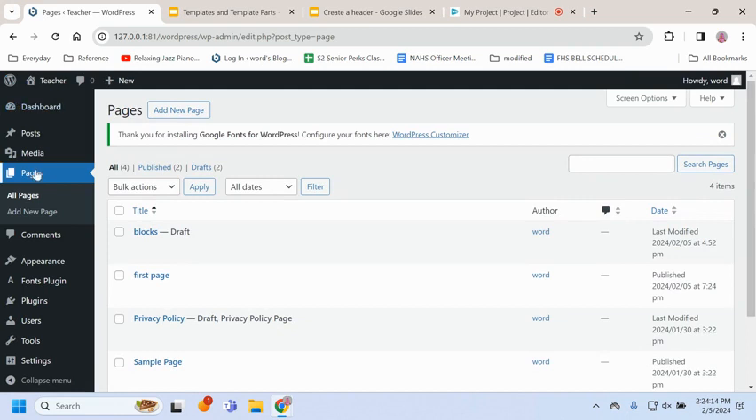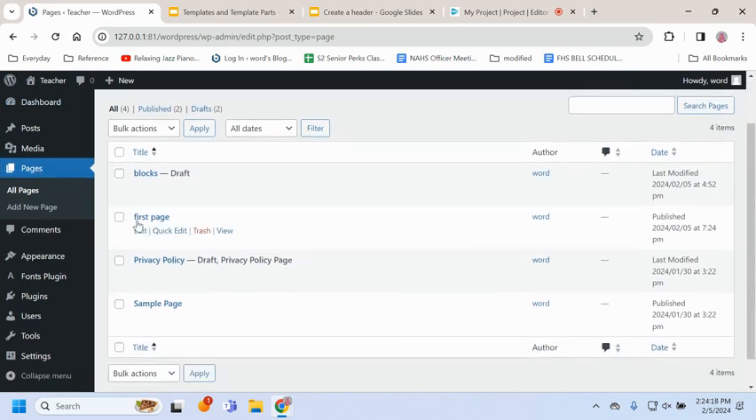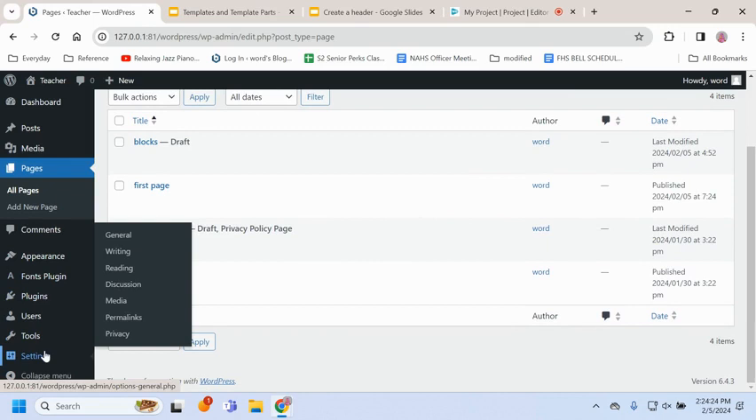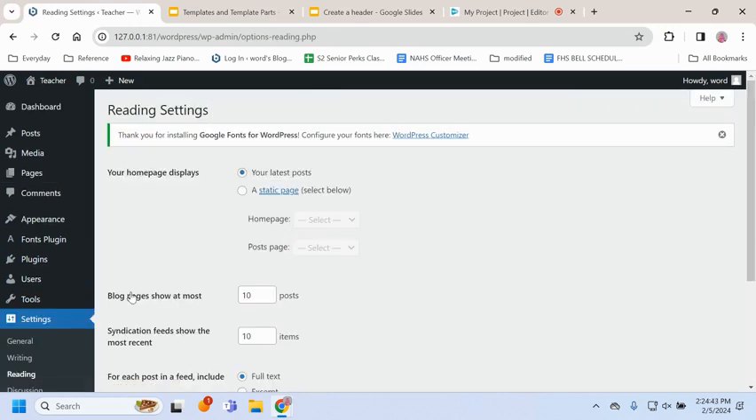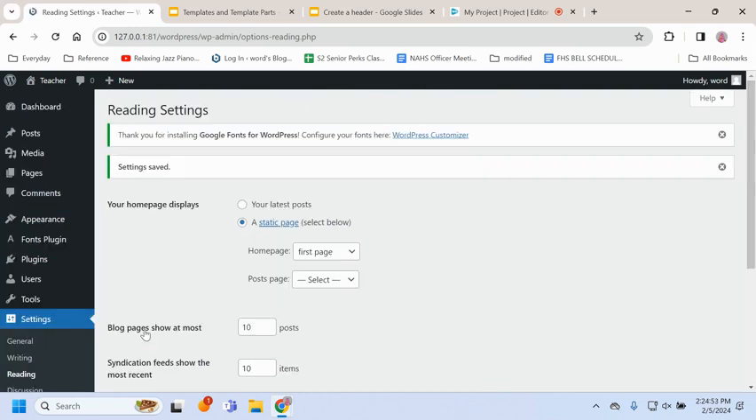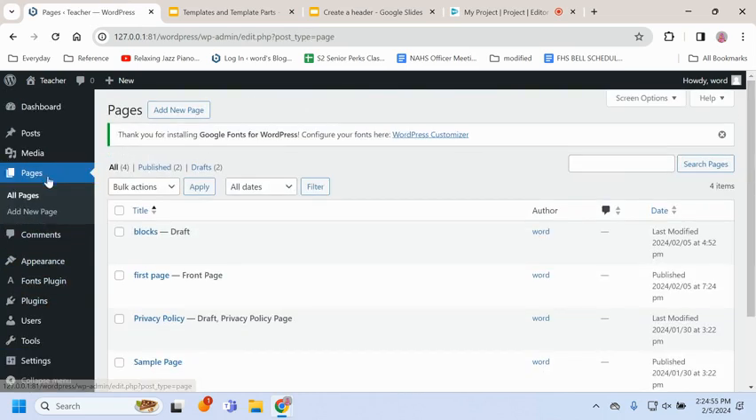We go back over here. You see our pages, first page. Now I'm going to assign this first page to be the front page, since it's published. So I go over to Settings, Reading. Front page is going to be a static page. The front page is going to be this first page. Make sure I save it. And if I go into Pages again, see where it says front page.